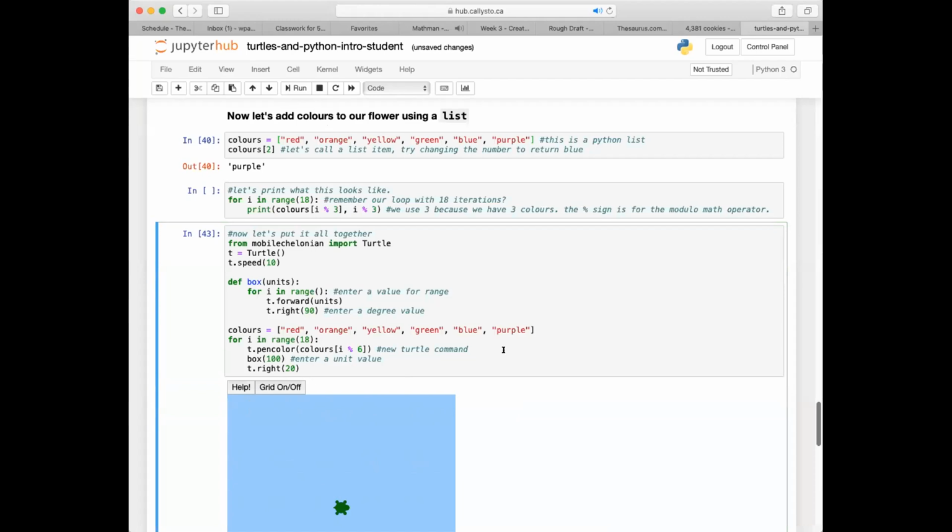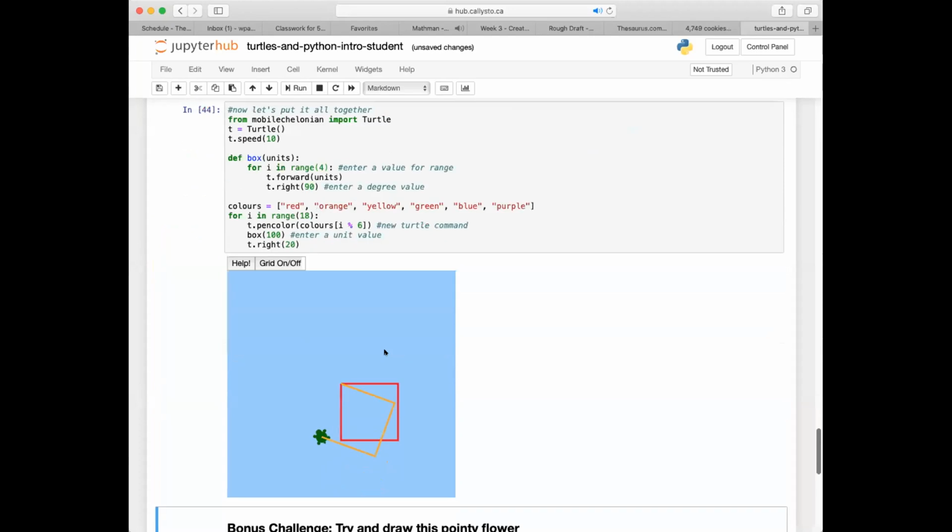Under the line def box units for i in range, you need to put a value in there. So put a 4 in there, because that's drawing the square, and we want our square to have 4 sides. And there we go. Congratulations. Excellent.